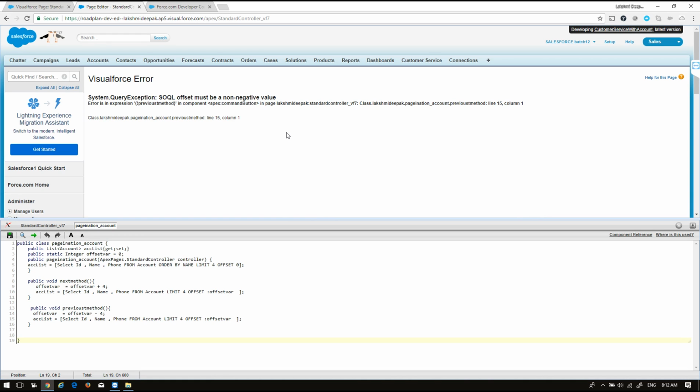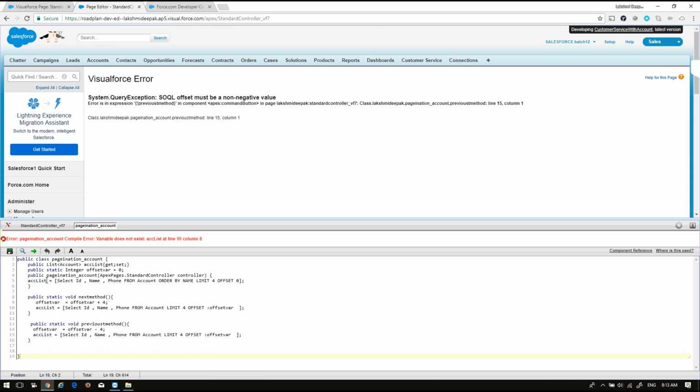Oh, offset equal to offset plus. It is taking that value, but it is not considering public static only, right? On static. Variable does not exist.